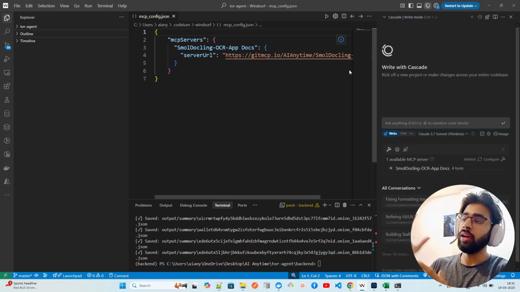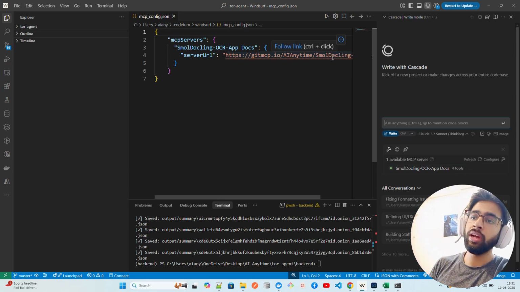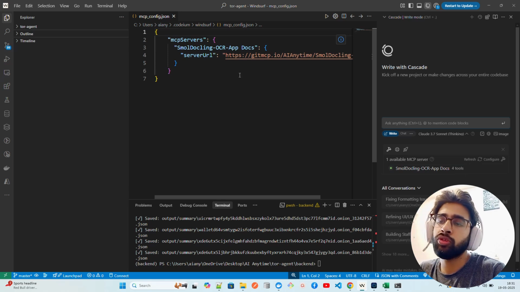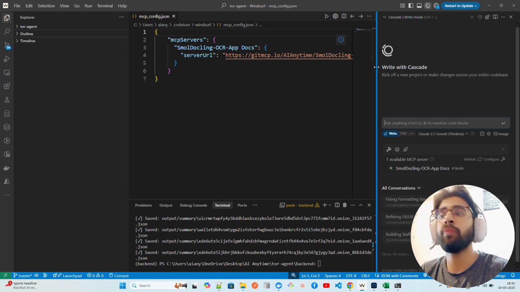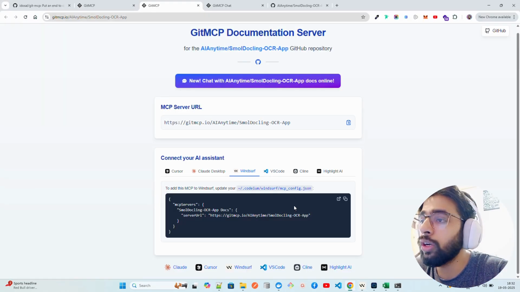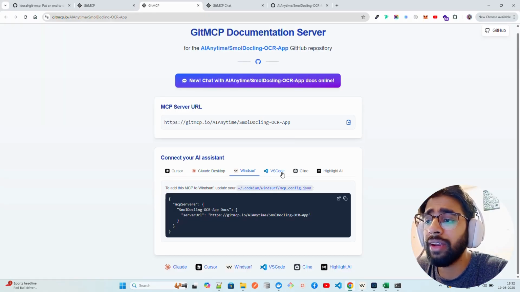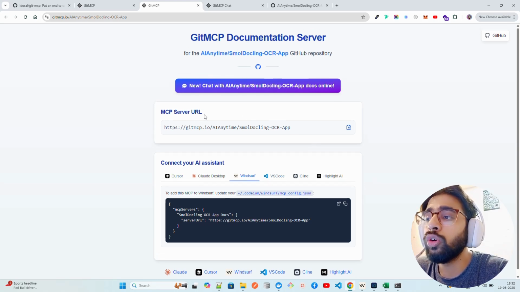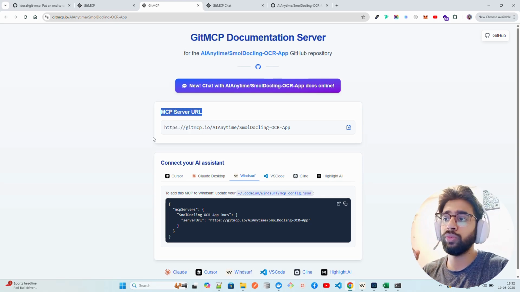Now let's imagine you want to enhance that project, small docling, from that GitHub. You can just use this MCP server and start working with it. That's how powerful it is. The same way you can do it on Cloud desktop, VS Code, and Cursor or whatever, depending on that. You can also use it in your MCP clients just by your server URL. You just have to change from github.com to gitmcp.io, and then it becomes your MCP server URL. So it becomes a remote server for you, which is fantastic.